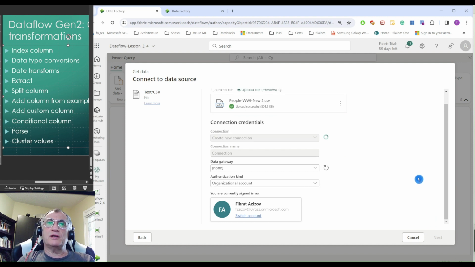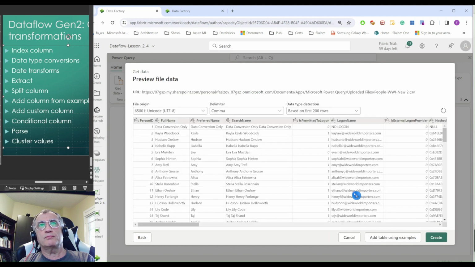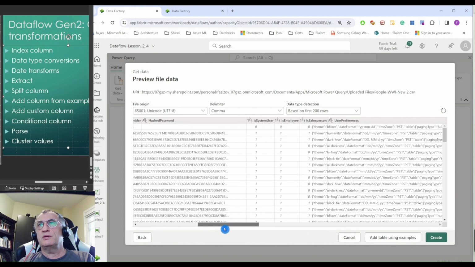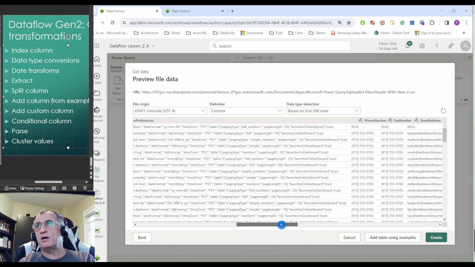This CSV file contains data from the people table from the WideWorldImporters database, which is a Microsoft open source database. It contains people information. If I click next, it will show me a data sample. So we have names, email information. If I scroll to the right, we have some JSON data, so user preferences in JSON format.